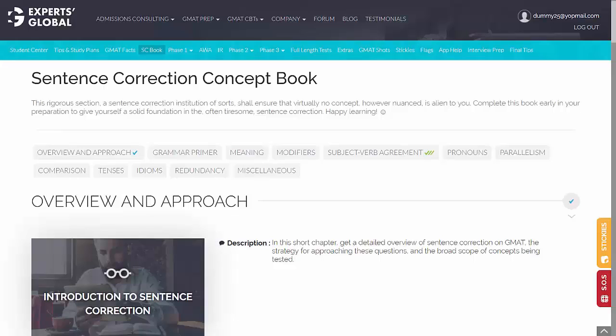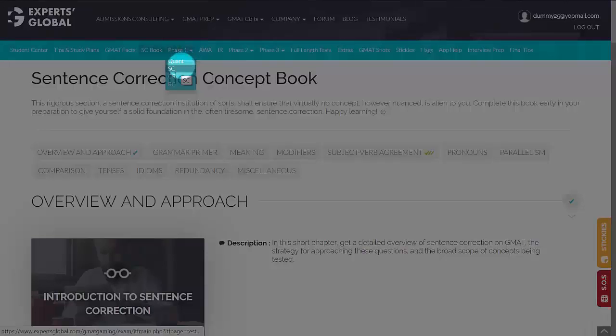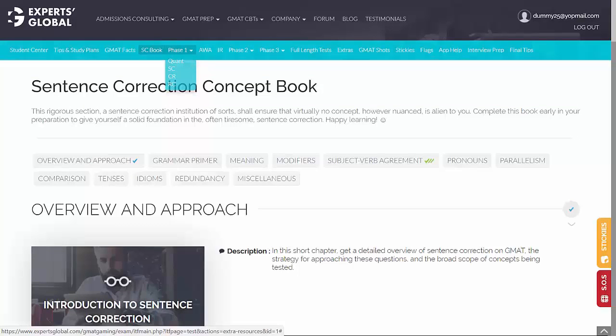Now, whether you want to complete all the 12 topics in one go and then move to the next resource, or whether you want to mix these 12 topics with a bit of quant and other topics, depends on your style of studying. Personally, I would want to complete all the 12 topics, so that I know that sentence correction, the most crucial of the topics on the GMAT, is conceptually under my control. However, until you are done with the sentence correction concept book, please do not start with the Phase 1 of sentence correction.